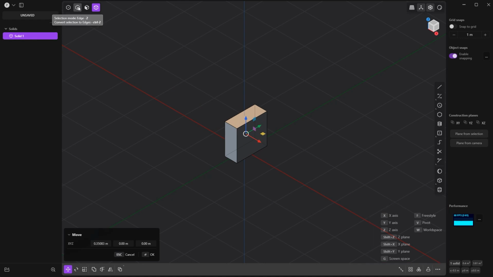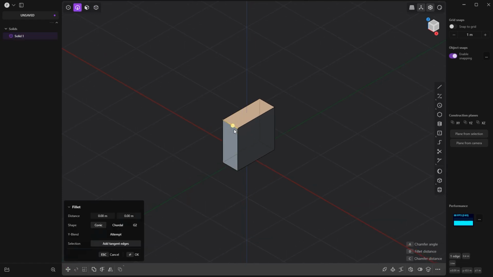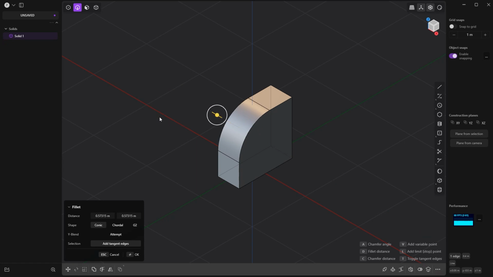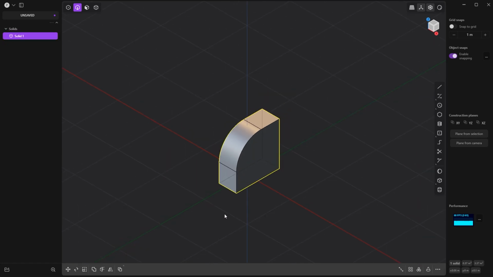Alright, now let's switch again to the edge selection and select an edge. And then you see that the fillet tool is active to add a kind of bevel. When I move to the right I get a chamfer, which is a bevel with hard edges, and to the left I get a fillet, which is a bevel with round edges. Very simple. Okay, so far for the introduction.